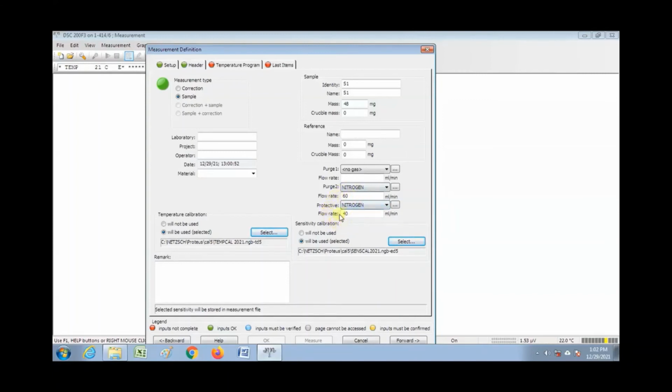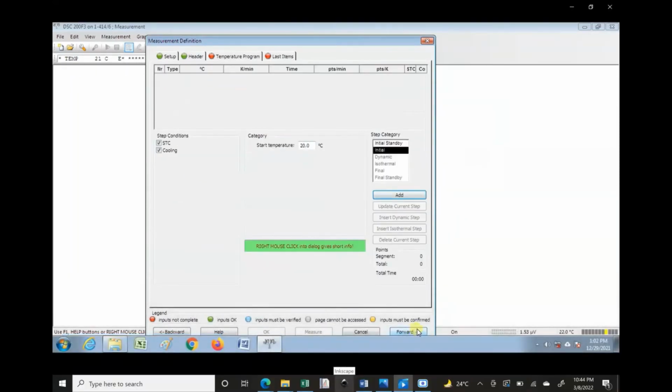So once this header program is done, we will now set the temperature program. If you look at the right side of this window, it has information of step category, which involves initial standby, initial dynamic, isothermal, final, and final standby. So we'll start with a fixed start temperature, which we'll set as -20 degrees, and then we will make a stage of isothermal. Now this isothermal stage is important because it will help in the attainment and maintenance of our initial temperature. So we'll set an isothermal time of around 2 minutes.